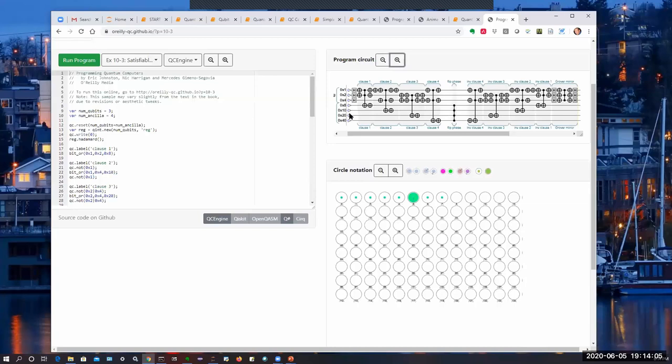But we set the problem up. We've got a number of gates here. We put things in superposition, and we start running the clauses through, the various clauses in the way that they're implemented. This is our major AND gate, and then we invert, we uncompute those, and at the very end, we do what's called a Grover mirror, and out pops the answer.